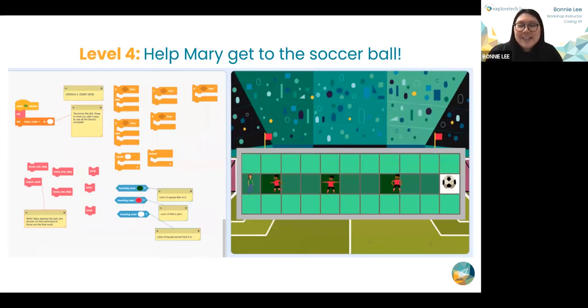This last level, level 4, is where everything comes together. You learned about variables, loops, and conditions today, and these concepts are enough for you to do a harder level and combine everything together. In level 4, we'll help Mary get to the soccer ball without bumping into anyone. This level requires you to put together everything you know, and the volunteers will be here to help you if you get stuck.